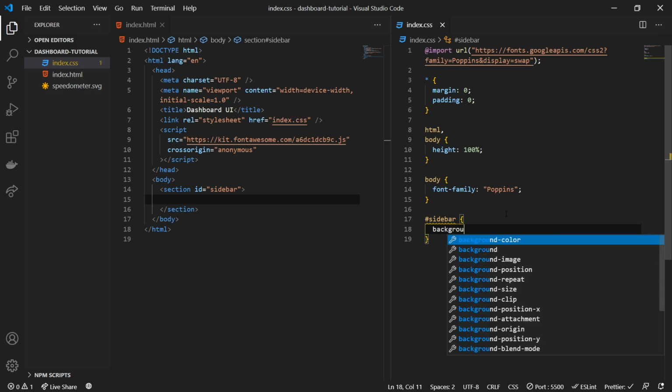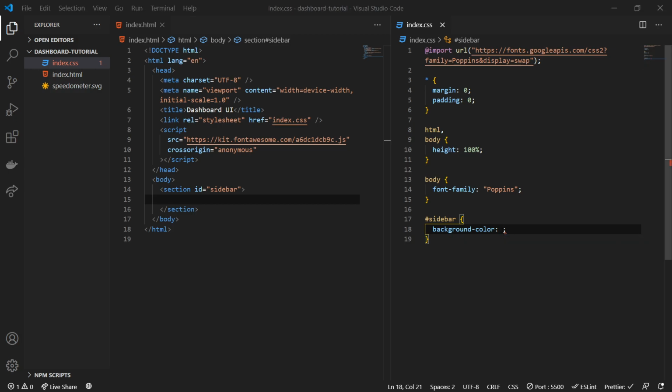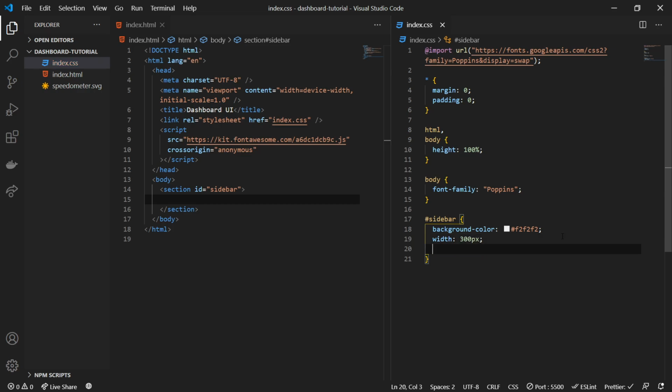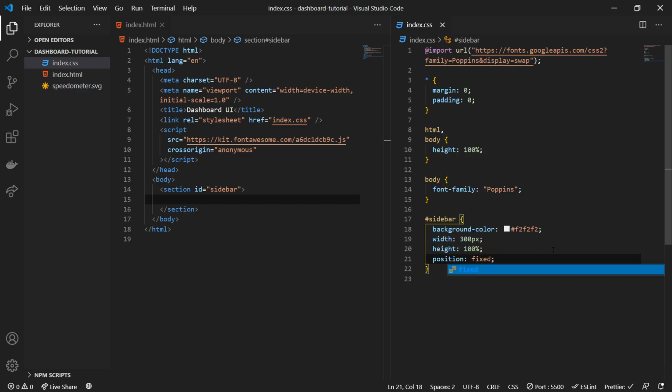So I'm going to use a background color, and I have it right over here already. So again, you can use whatever colors you want, but I'm just selecting the ones that I've already used in the project. So this is going to be kind of like a grayish color. We're going to give it a width of, I'll do maybe 200 or maybe 300 pixels. You want to make sure you give it a height of 100%. You also want to make sure you give it a position of fixed, so this will keep the actual sidebar in position at all times.